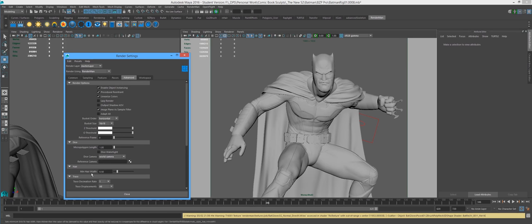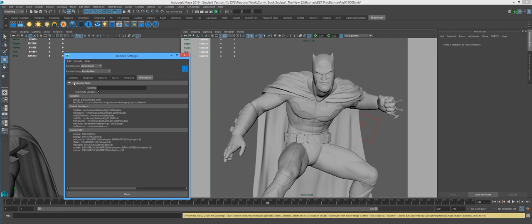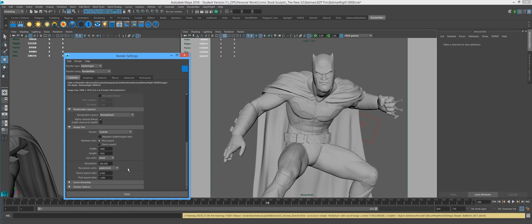Advanced: bucket size, Z threshold. All this stuff should be standard. I don't think I did anything special, and nothing on the workspace. So make sure you set up all your stuff to that. It doesn't have to be this width and height. You can change that. I have mine in a vertical position. You might have yours in a horizontal position, in which case it would be 1920 by 1080. So it's up to you.